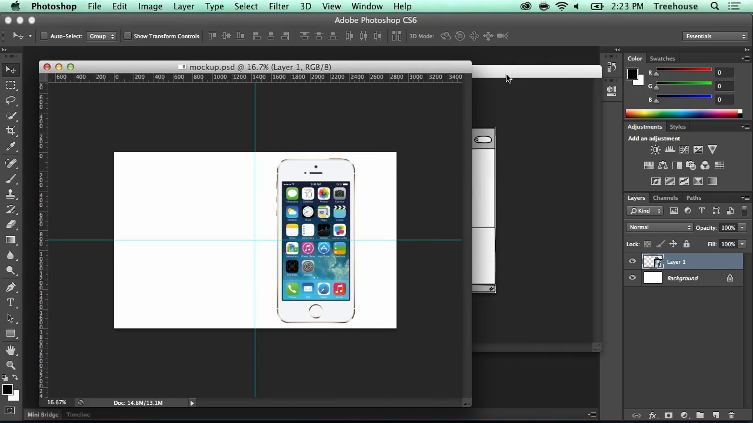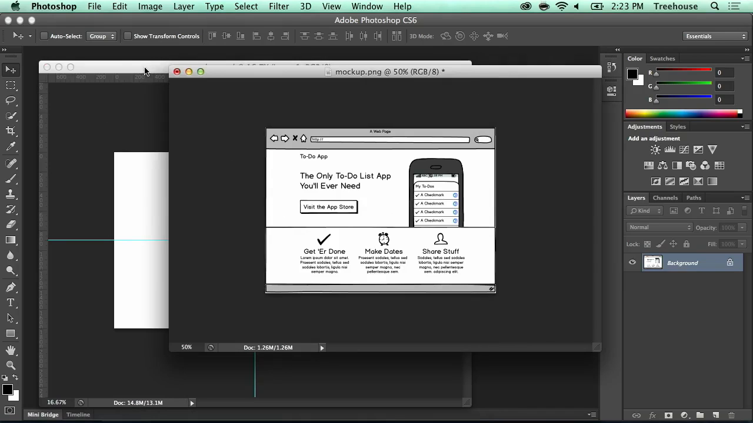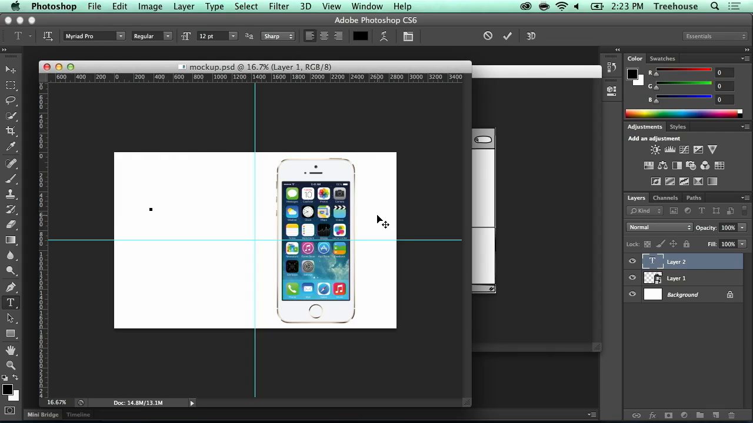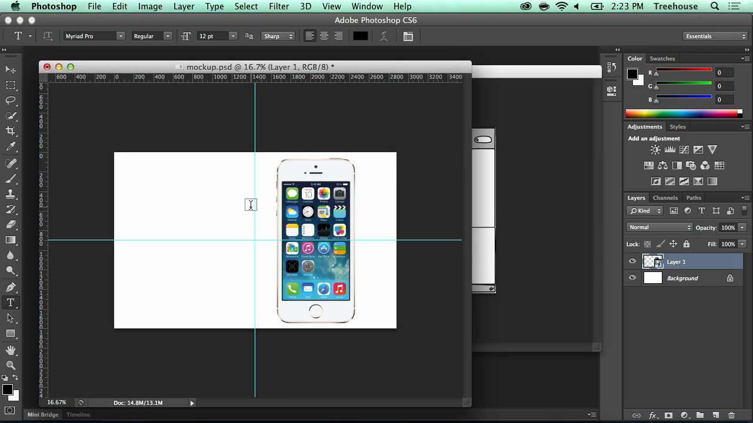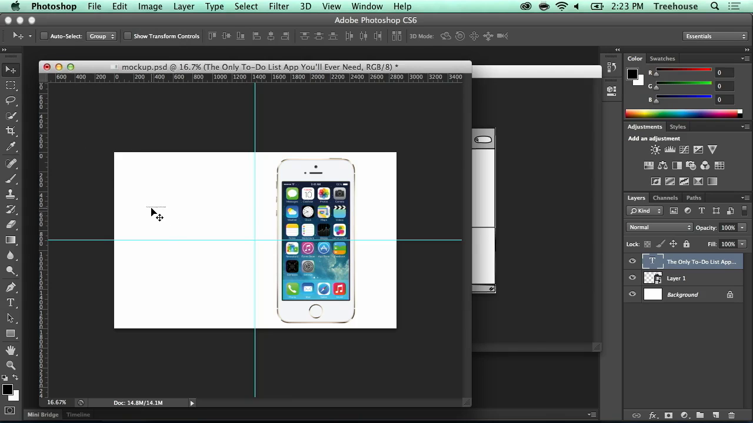And now I want to go ahead and start adding in some of this text. So I'll go ahead and type in, gosh, what did I say here? The only to-do list app you'll ever need. Okay, let's try that again. The only to-do list app you'll ever need. Now, as you may have noticed, that text is very, very tiny. So let's go ahead and fix that. I want this text to be much larger.